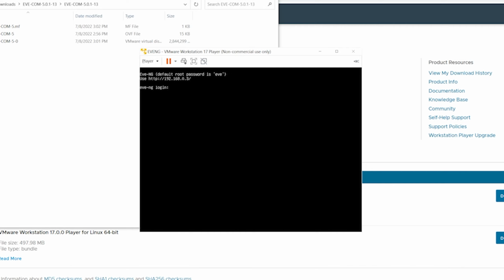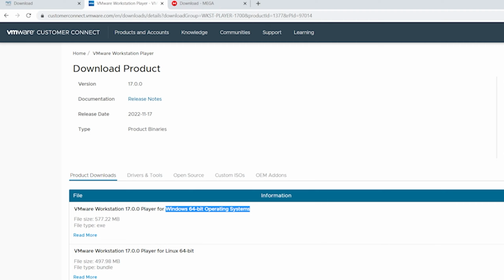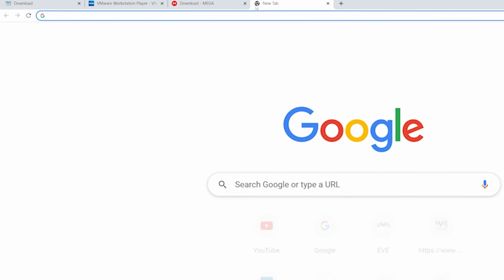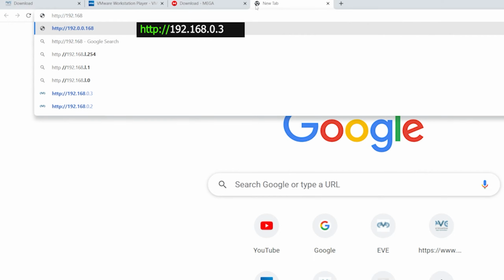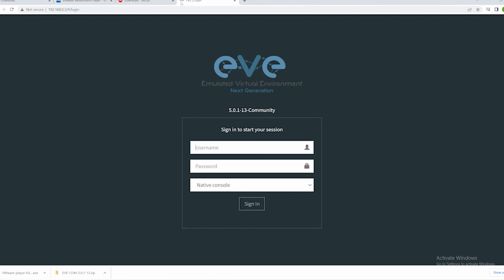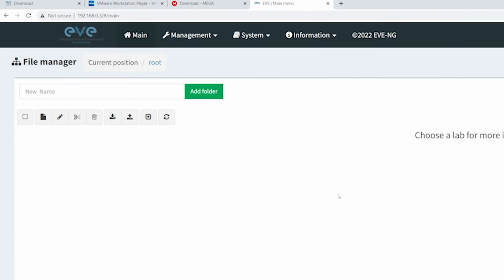Alright, so once it loads, I can see that EVE-NG gives me the IP address 192.168.0.2 to access it from my browser. So I'll launch my Chrome browser again. And from here, I'll enter that IP address that it gave me, which was http://192.168.0.2. And I'll hit enter. And here I can see that it takes me to the EVE-NG webpage. So I'll type in the default username of admin and the default password eve, and I'll hit enter.